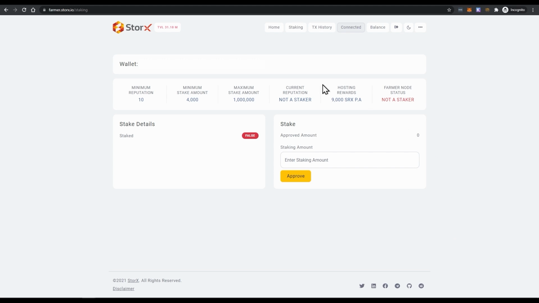You're going to get that kind of error, and if you do get that, then you're going to need to wait for you to hit a reputation of 10. I have heard it can take a day or two. Unfortunately, you are going to potentially run into a problem where if they up this to 5,000, you haven't staked yet, you're going to need another 1,000 SRX, because that's kind of the waiting period that you're on right now at this point.